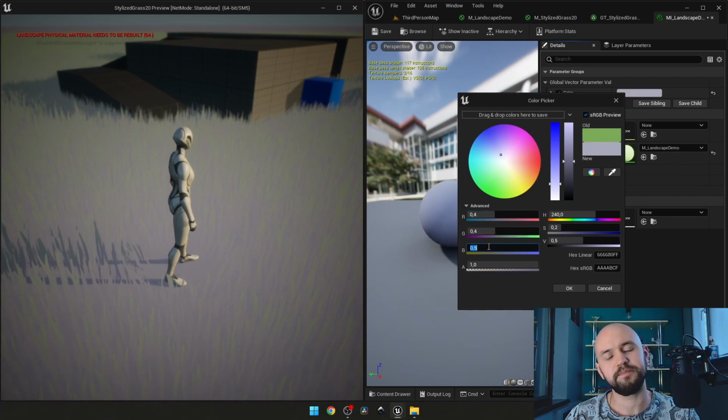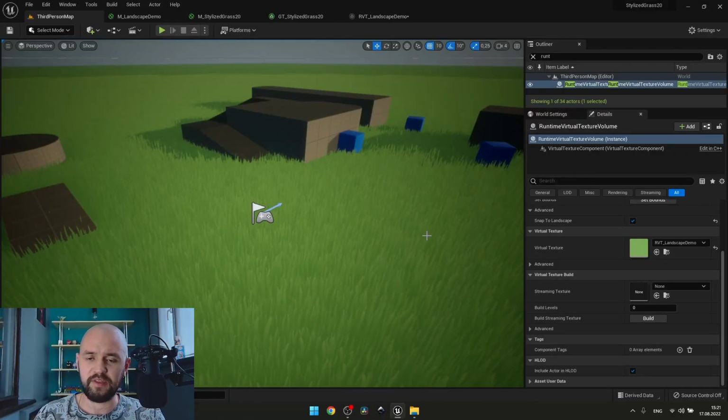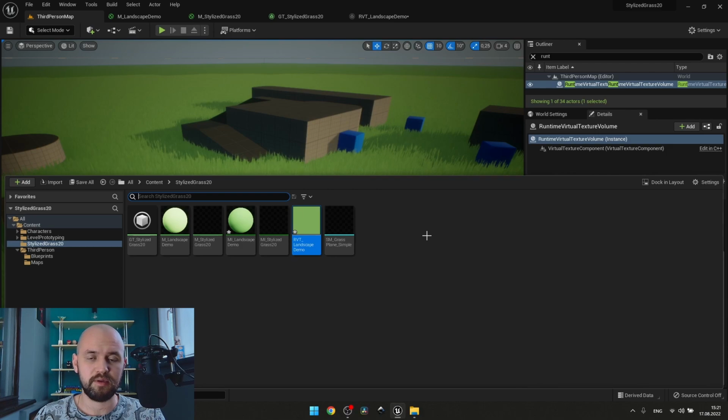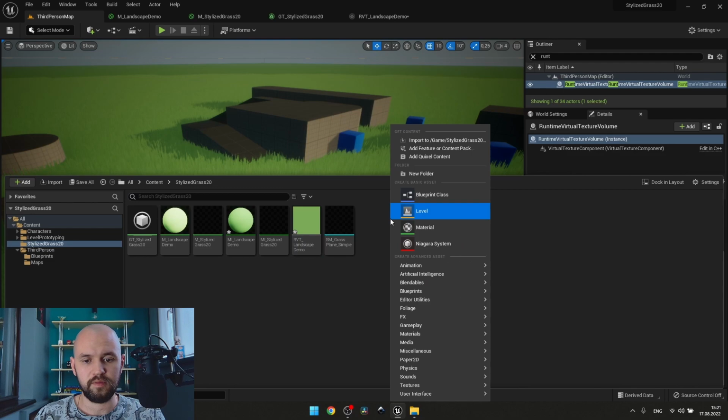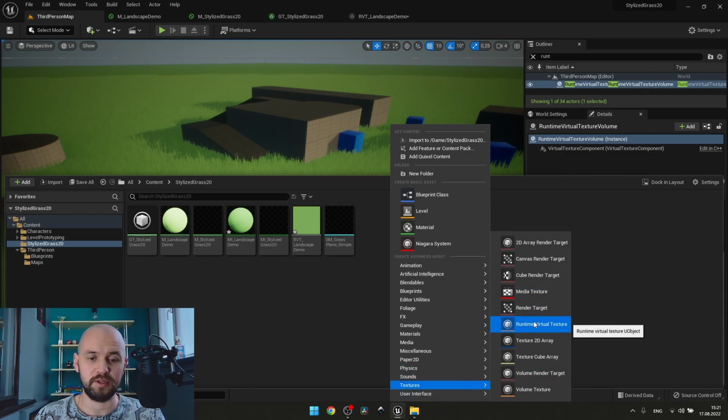Like this. To make this work, we need to make a few changes. So let's talk about them. Those who have never worked with the runtime virtual texture, here's the quick setup. First of all, we need to add the runtime virtual texture asset. For this, right mouse click and inside the textures select runtime virtual texture, obviously.